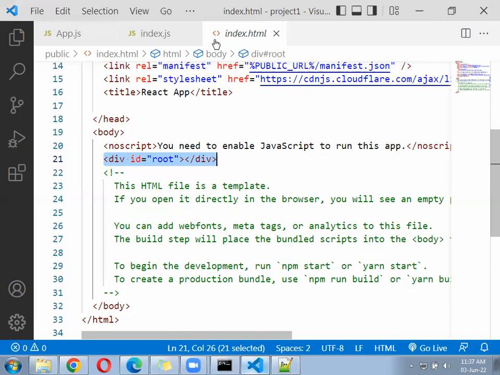You found the file. So where is the function? Function is available under the app. From app, where is it going? Index.js. From index.js, where is it going? Index.html. And from HTML, it will go to the browser.